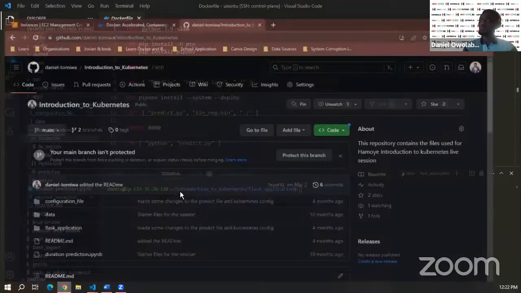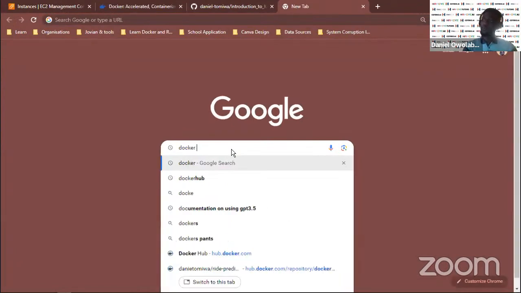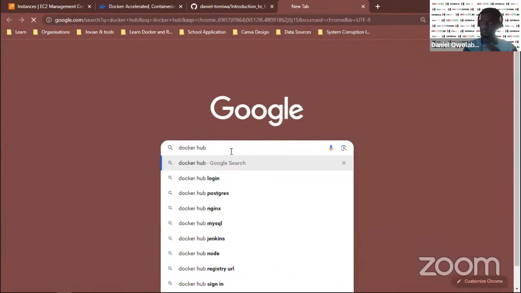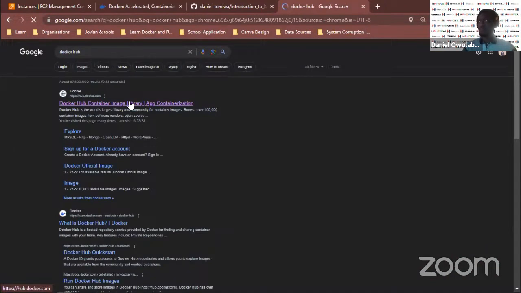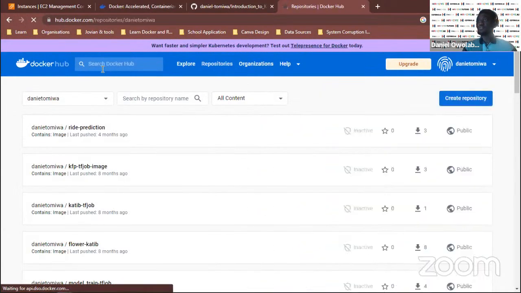If you go to Docker Hub, that's an online registry for images, right? If you go to Docker Hub, you're going to find, let me just say, repositories.